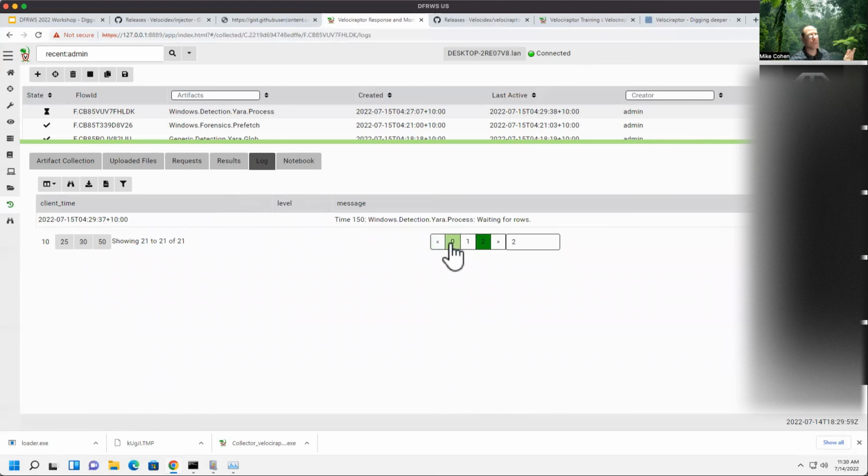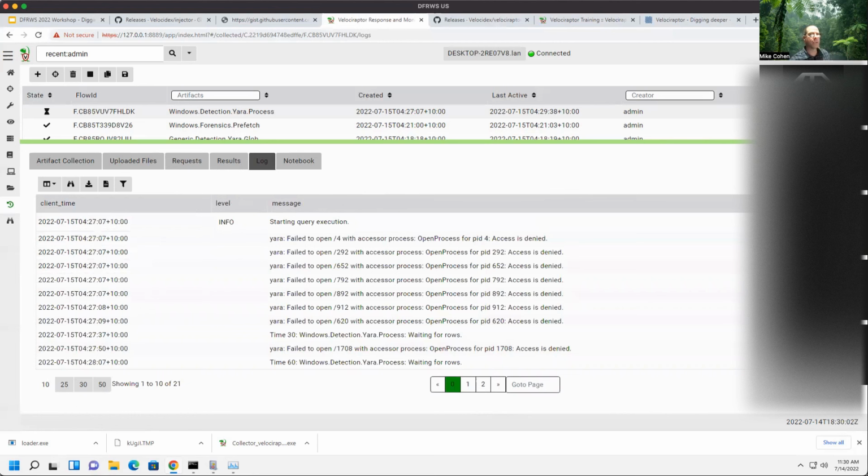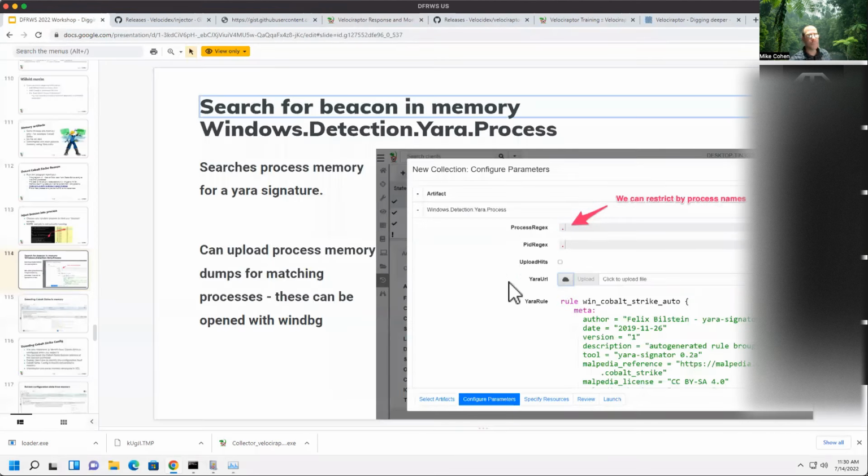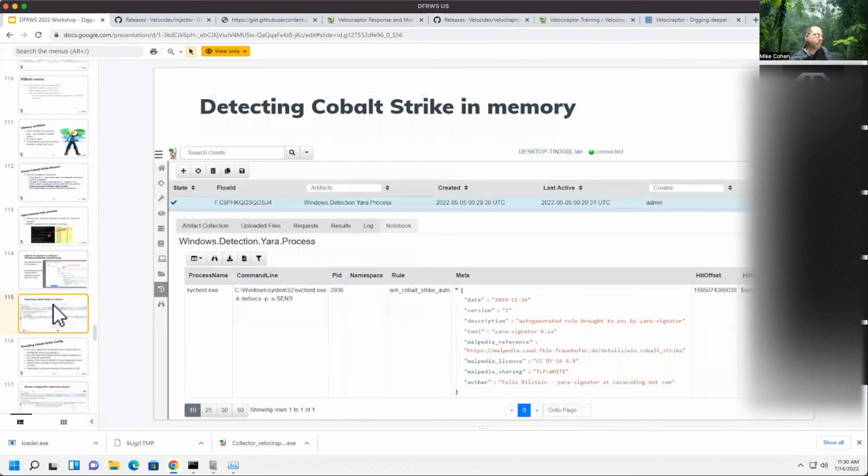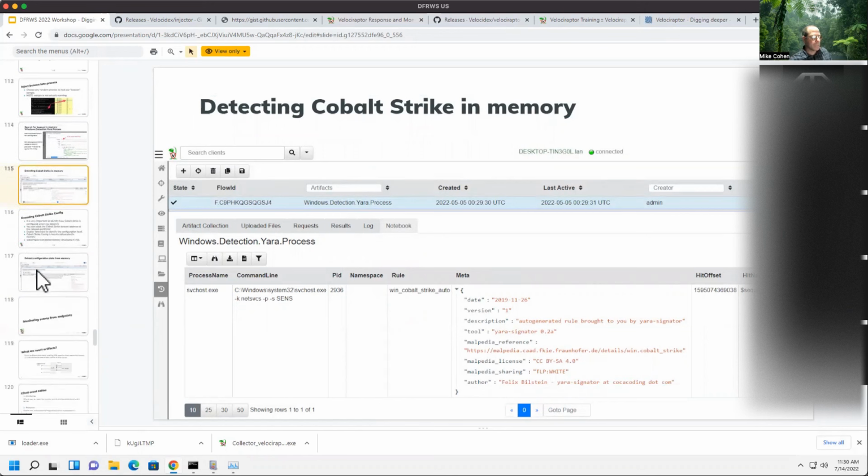Yeah, so you can see it takes a while because it goes through all the different processes. We're going to leave this to go on and do that, but it should find the injected beacon in the process memory. If we're going to be more targeted, we can put a process name here, but generally we don't, because we don't know exactly where it is. This is not a fast way, but it's an okay, safe way. And we do find detections that way.